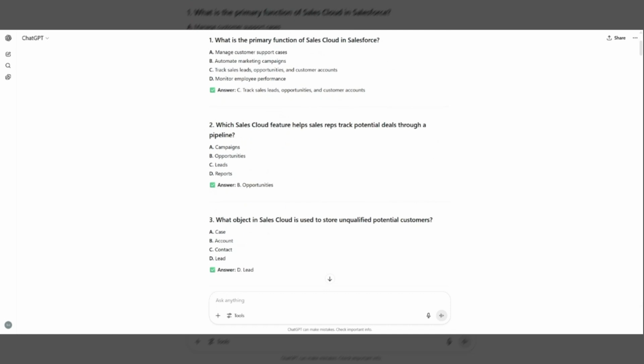Question 2. Which Sales Cloud feature helps sales reps track potential deals through a pipeline? A. Campaigns. B. Opportunities. C. Leads. D. Reports. Answer: Opportunities. 3. What object in Sales Cloud is used to store unqualified potential customers? A. Case. B. Account. C. Contact. D. Lead. Answer: Lead.